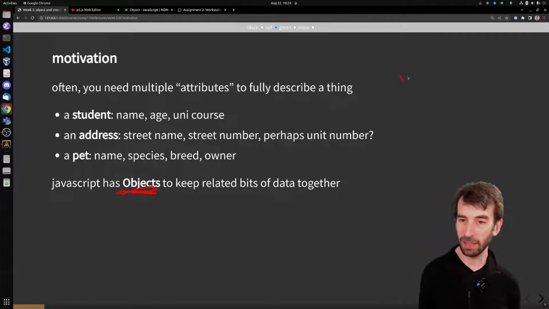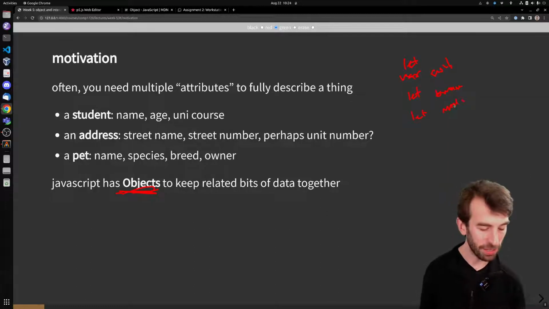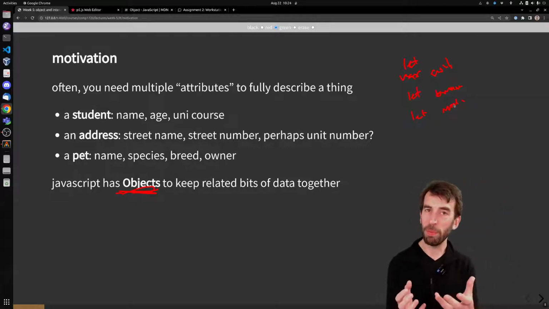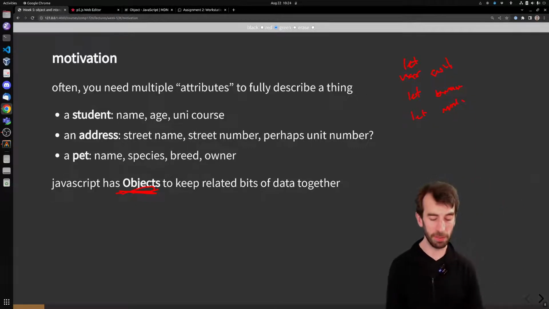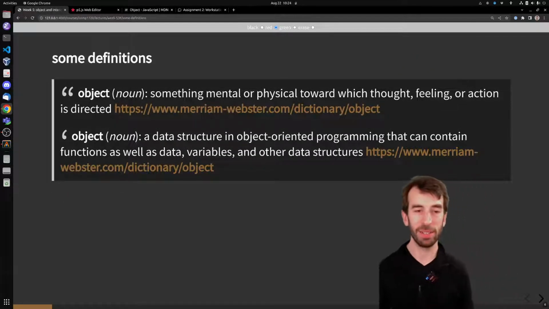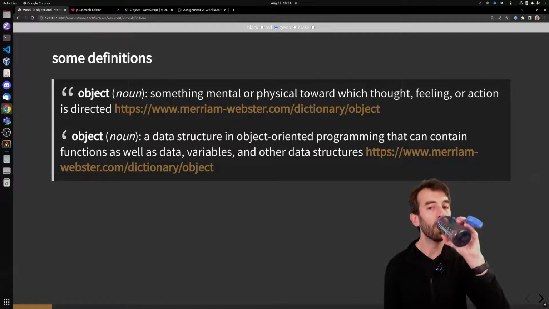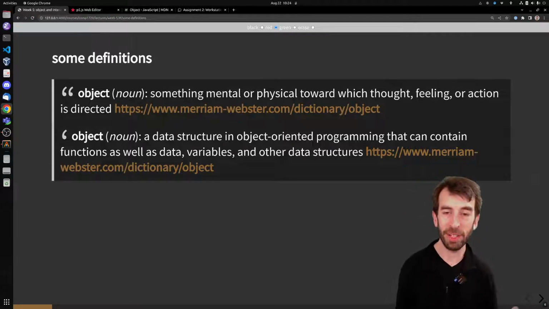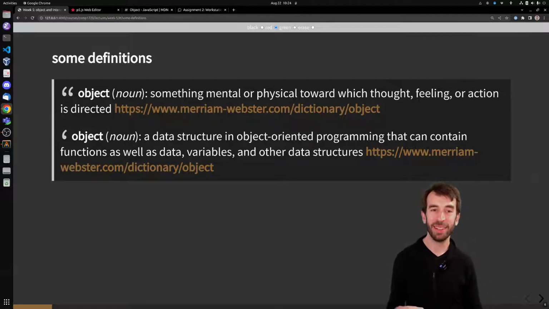So rather than having var color, or sorry, let color, let brand, let mode, etc. for the watch, we can just have one variable that contains all of those bits of data. So let's just think about definitions of this word object. Where does the word object come from? Well, in regular standard English, an object is something mental or physical towards which thought, a feeling, or action is directed. Well, that's a pretty good description of just a thing.